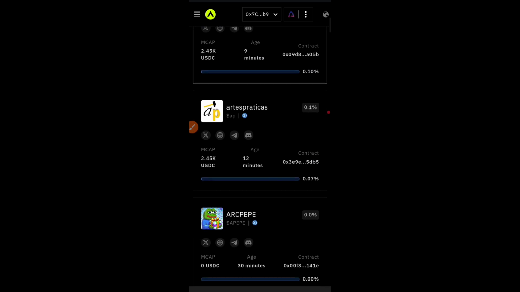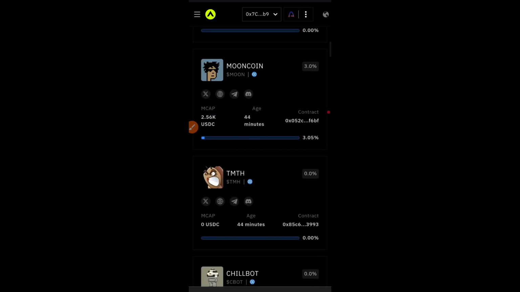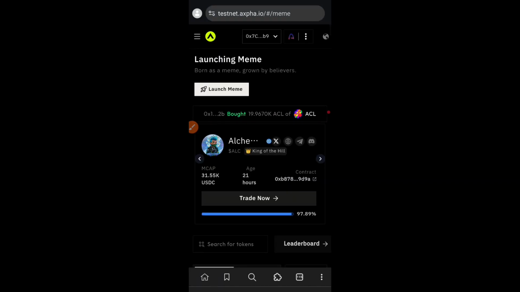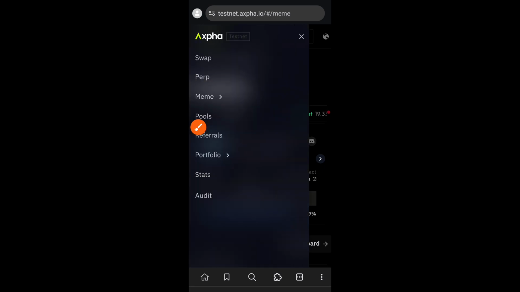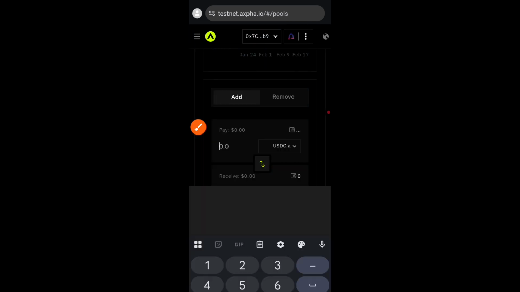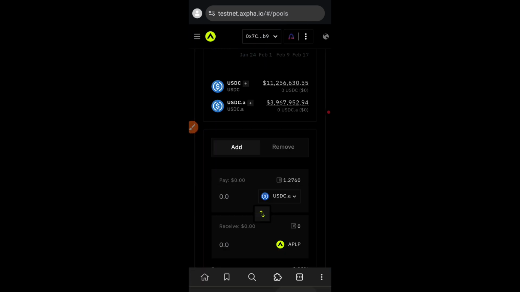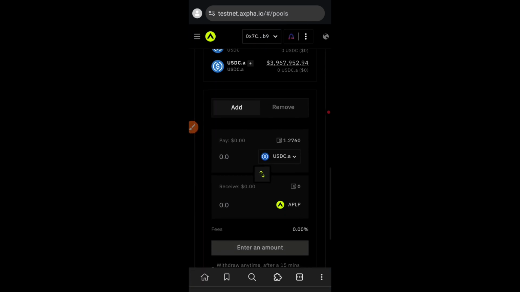So you can see ACL, that's my token. It is now showing on the homepage just like any other token. So you can pick from any of the tokens here and interact with them, and also interact with your own as well. Then lastly, we want to make use of pools. I'll go back to the sidebar menu, then click on pools.